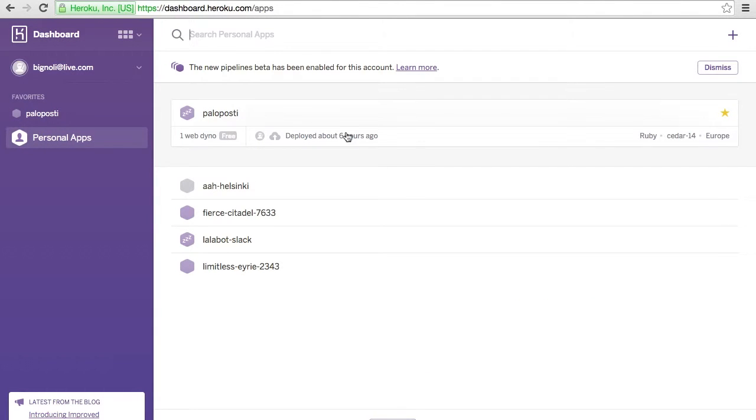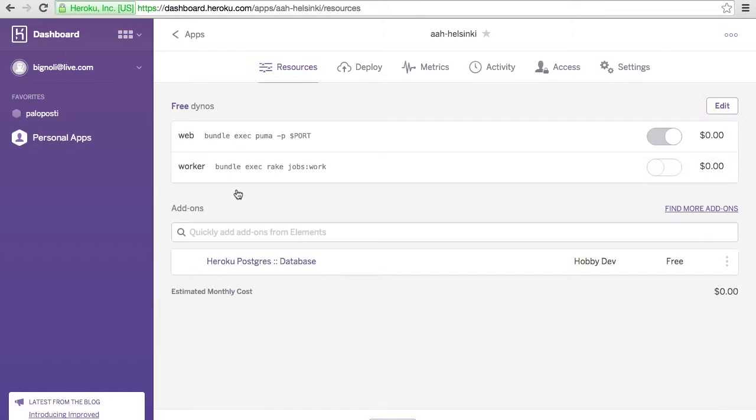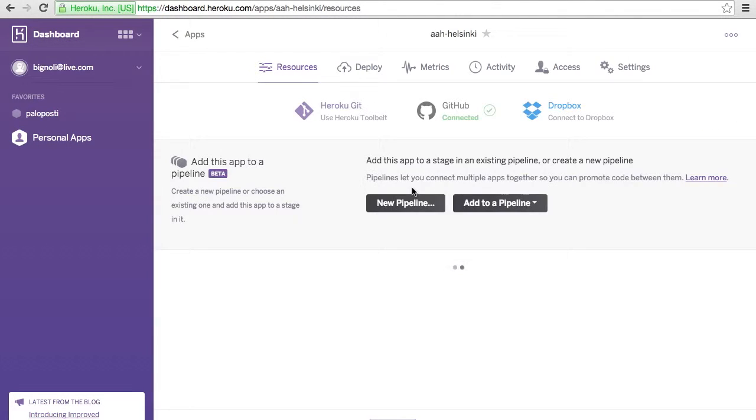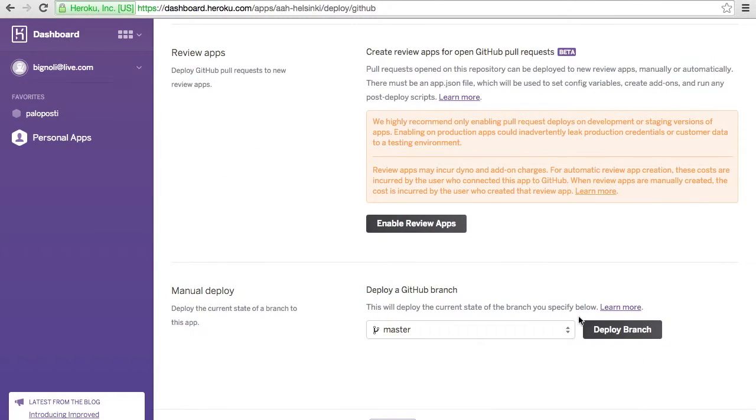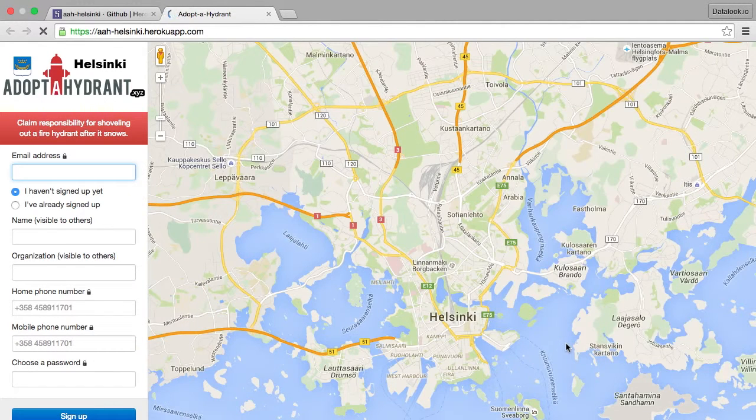Once you have set up the token, you can go on dashboard.heroku.com, open your app, in my case adopt-a-hydrant Helsinki, go on deploy and click deploy branch. Once the app is deployed, you can click view. As you can see, the app is correctly deployed, but the only thing missing is the database.